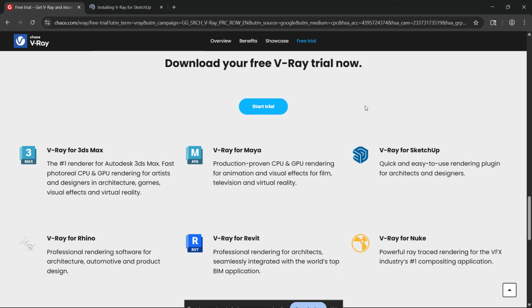Let's get started. Before you install anything, there are a few important preparation steps you should check. First, make sure your CPU supports AVX2. Most processors made after 2014 will support it, but it's still worth checking if you're using an older computer. This matters because VRay relies on your system meeting the right hardware requirements.